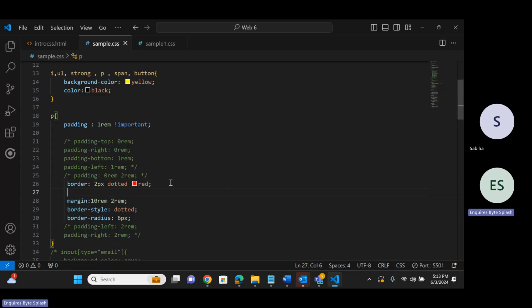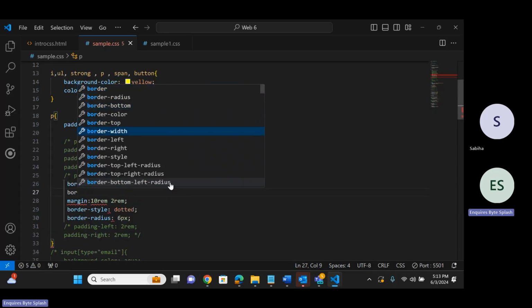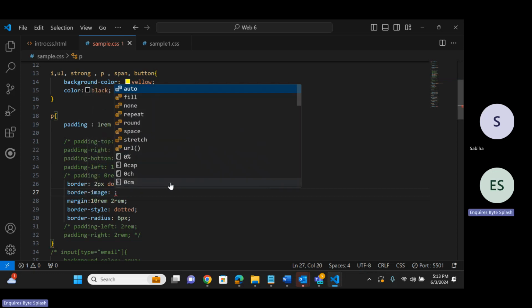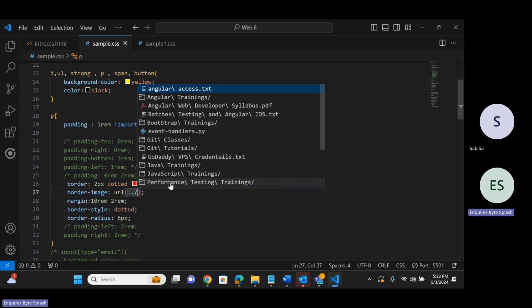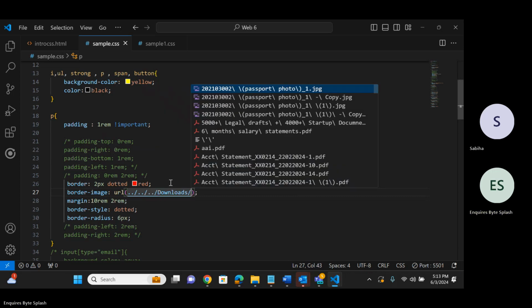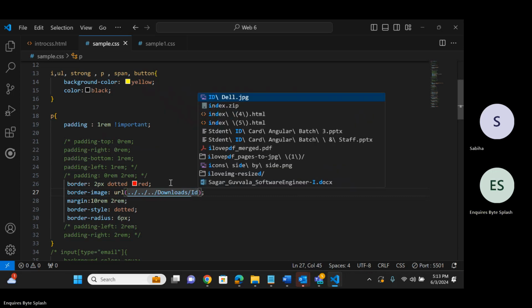If we want to add a border image, we can add it. But it's very worst in nature. So you can add a border image. We can go to downloads and just get some image.